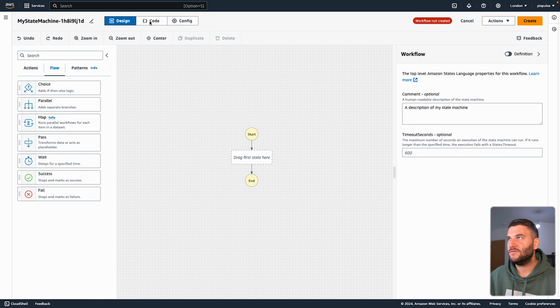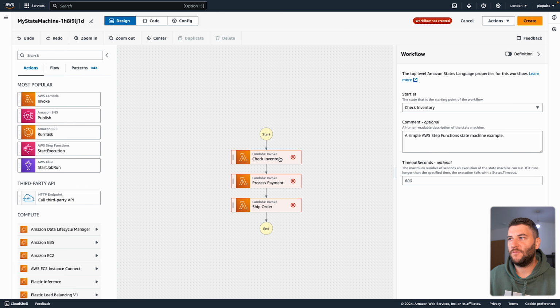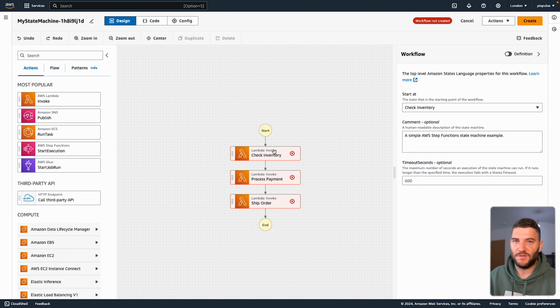And we can also specify the code for our state machine. So I had some JSON here already that works. We have 3 Lambdas here, which is basically our workflow: check the inventory, process the payment, and ship the order. Now, these can be Lambdas, or they can actually just be steps. The easy way is to just implement Lambdas and the state will go from one to the other, and we can actually have the logic inside the Lambdas.